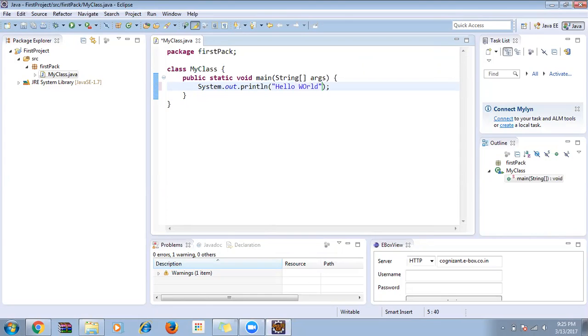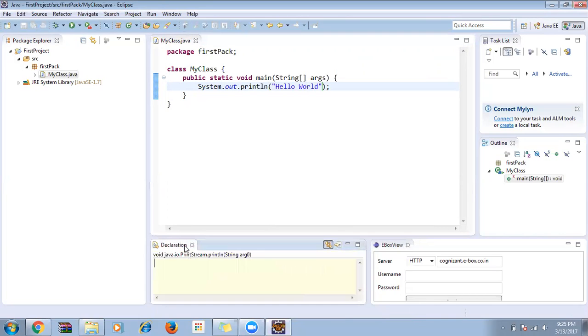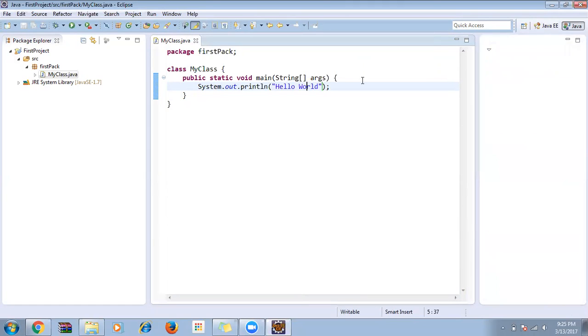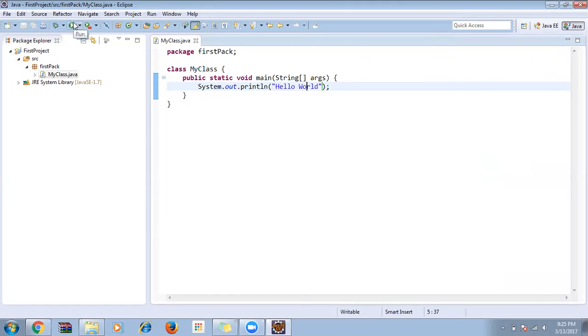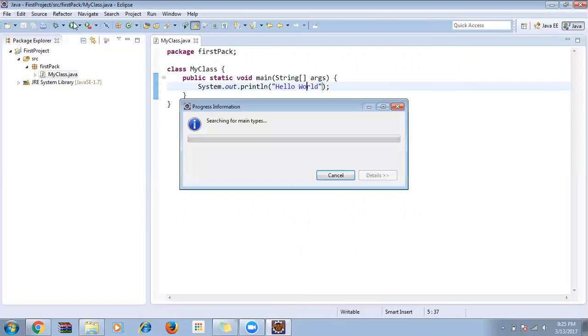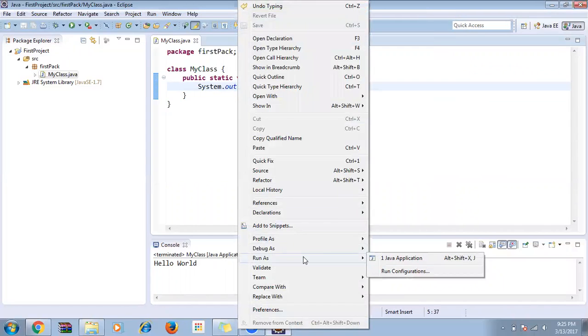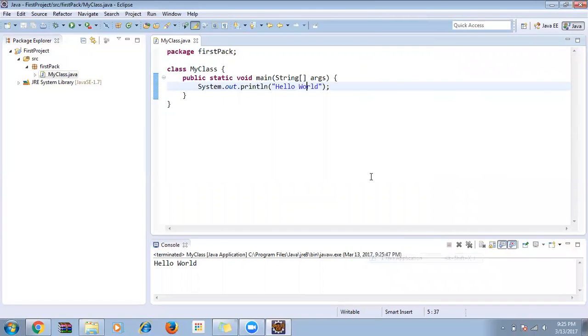Hello world. Yes, correct. So if I want to run the program, what is the shortcut for it? There's a run button on the top. Yes, correct, this is one way. The other way is to right click on the program and select Run as Java application. These are the two ways to execute the program. Thanks, Divya.